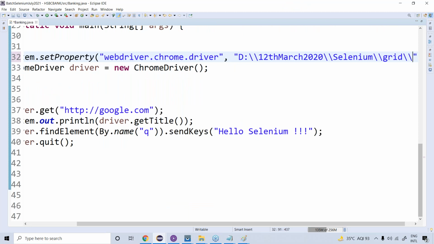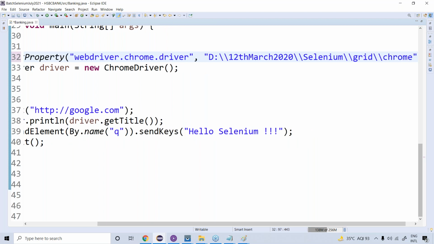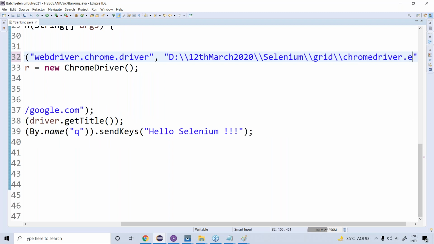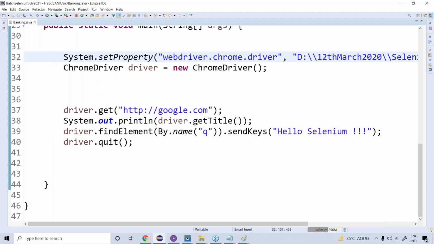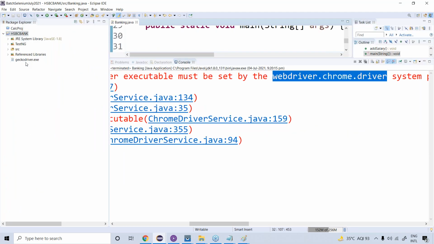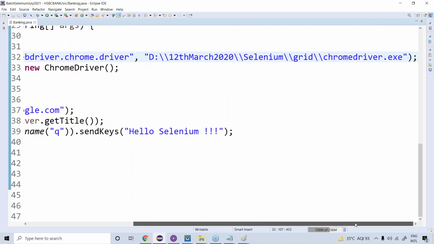When you're adding a backslash in the path, it is automatically converted to a double backslash by Eclipse. There is something called an escape sequence, which you may have studied in Java, or you'll be studying about this in Java. So chromedriver.exe. See, I have not copied Chrome driver to my project path. I've given the path over here. I've not copied it to my directory directly. It is kept at some different location. I've just given the path.